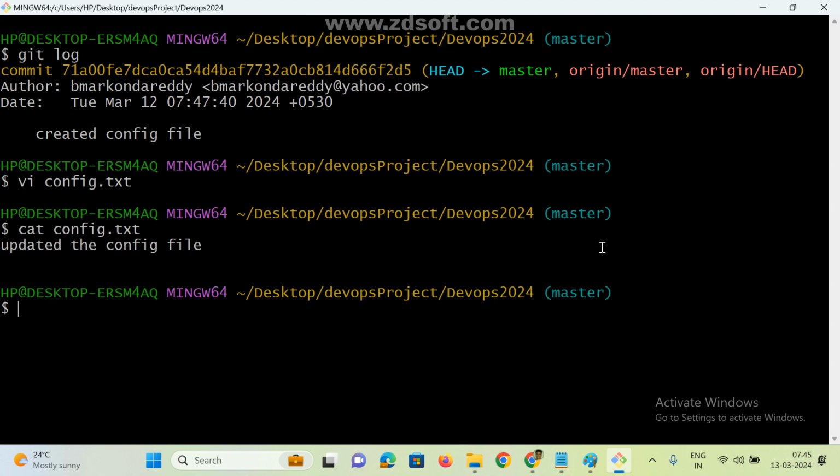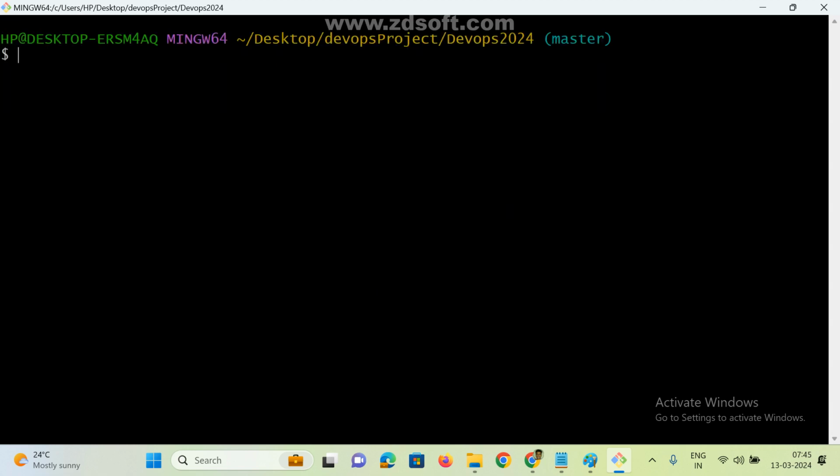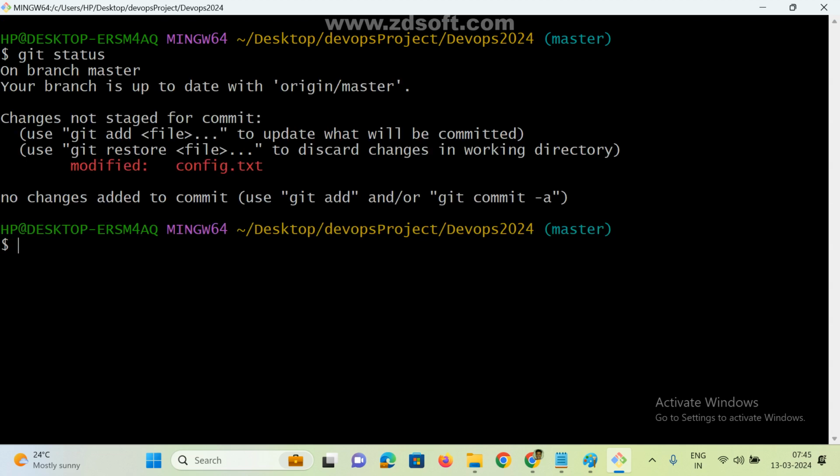Now check the status. What is the command? If you want to see the status, whether it is in untracked files, staging area or local repository, what is the command? Git status. Now where is this file?